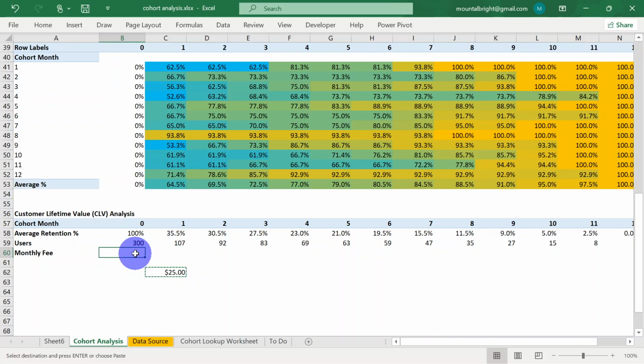Okay, monthly fee of $225, right? Then coming to revenue now, revenue is equal to this multiplied by this, right? Monthly fee multiplied by the number of users we have, right?